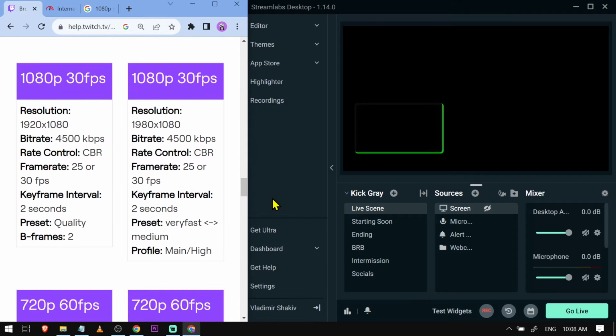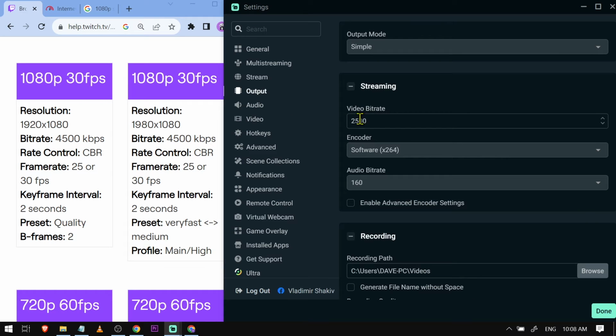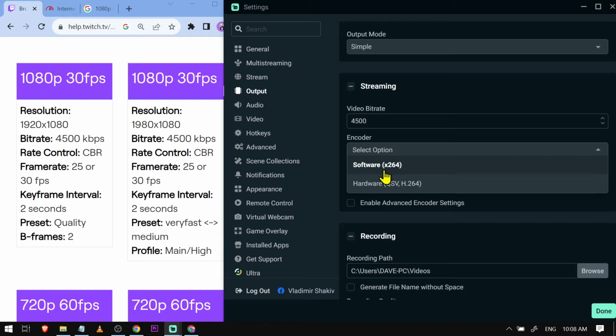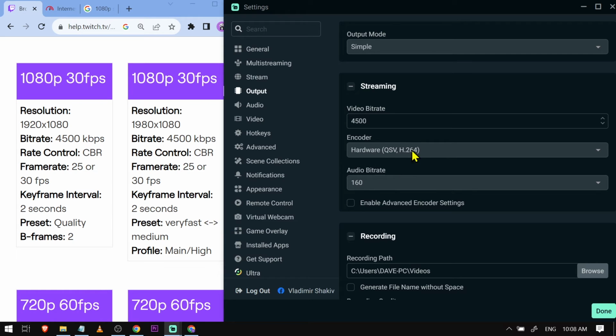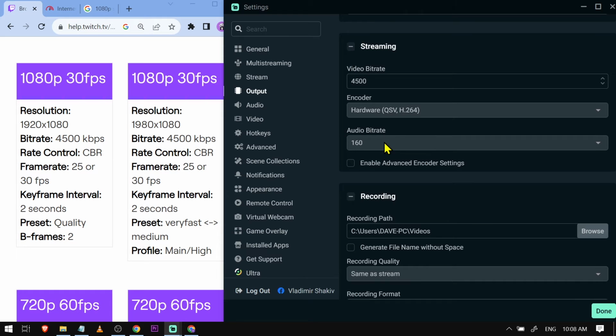So what we're going to do is head over to the settings, and here in the settings we're going to go to our output. You can see that under the video bitrate, I have 2500. However, the recommended bitrate for 1080p 30 fps is 4500. So I can just go ahead and change that. And then for the encoder, this is actually my software, or the CPU. I'm going to change this to my graphics card. And then the audio bitrate, you can change this or you can just leave it at that.